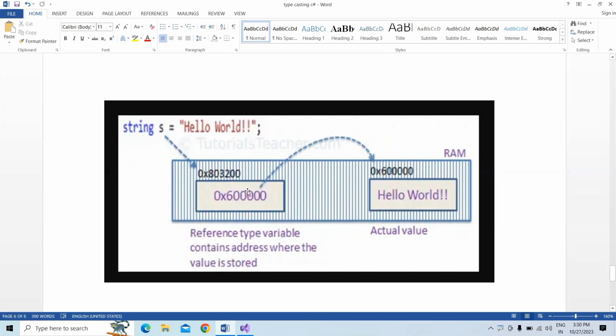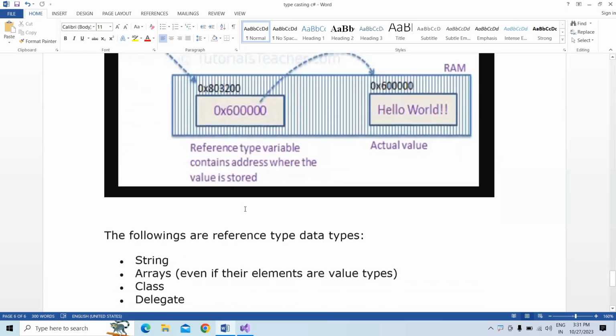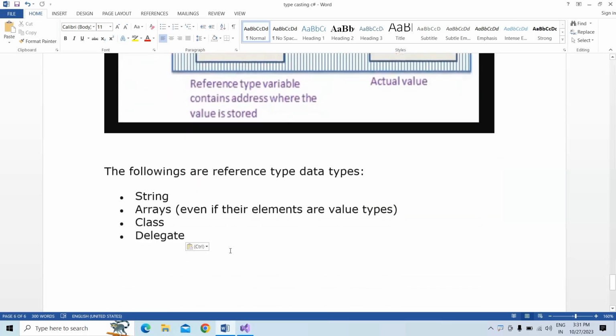Now we can see in the picture: the address of this data where it is stored in the RAM is stored in a different memory location, and this memory location is pointed to by the s variable. So a reference type stores the address where the value is stored. This is called the reference types. What are the reference data types? We can see string, arrays, classes, delegates. These are the reference data types, right?